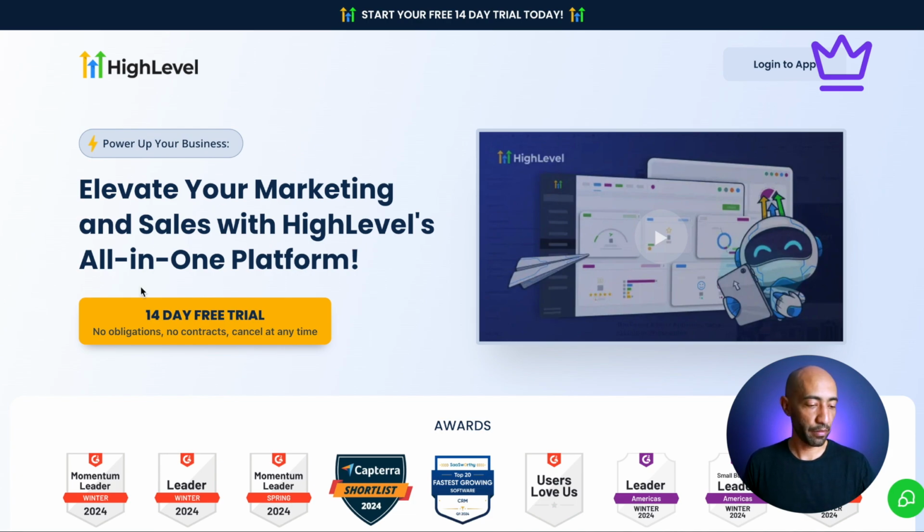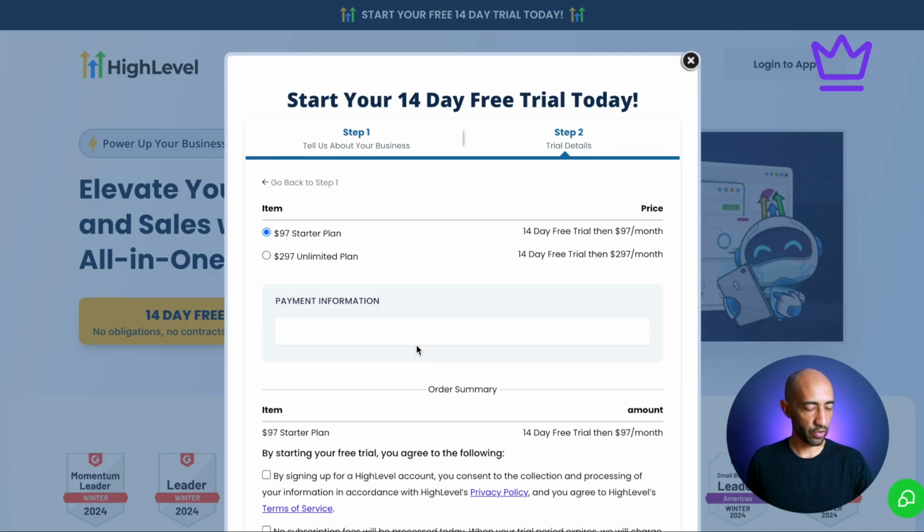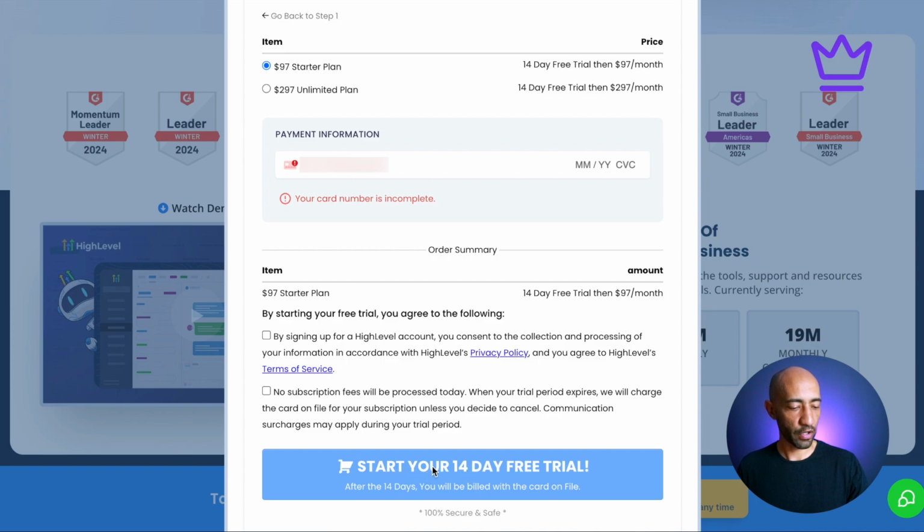I already use HighLevel, but I'm kind of pretending that I don't have the account so that if you are brand new, this is exactly how it will look for you, at least for the part of signing up for your account. Click on the 14-day free trial button, then enter your details over here. Then we're going to go ahead to step 2. And once that's done, start your 14-day free trial.